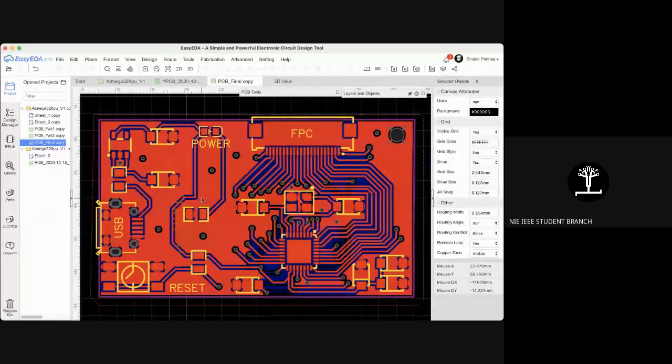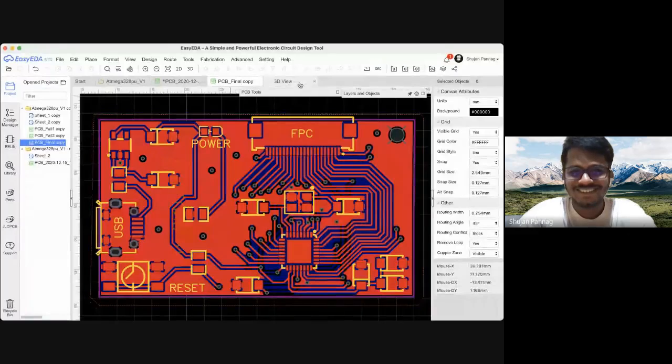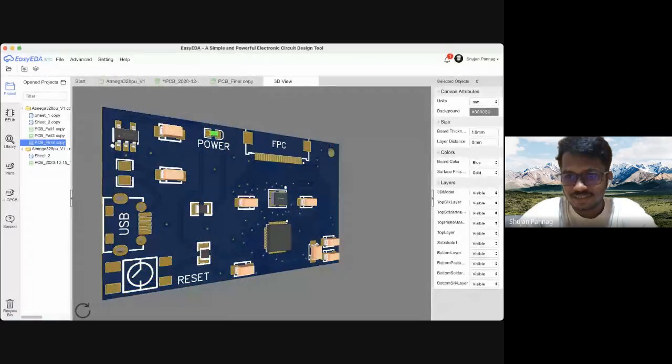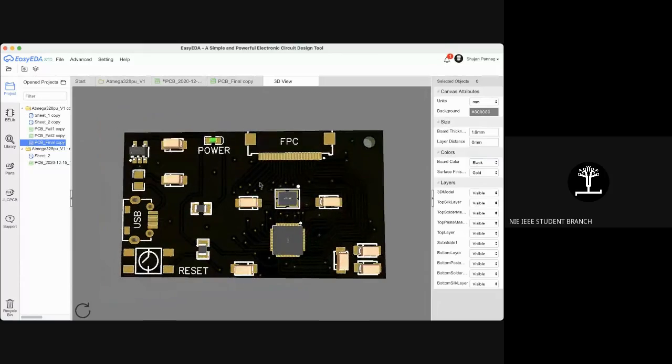Shajan, Mustafa is asking for a blackboard. Can you change the color and show it to him? Oh, okay, sure. Board color. Yeah, change it, yeah, blue. Yeah, it looks really awesome.